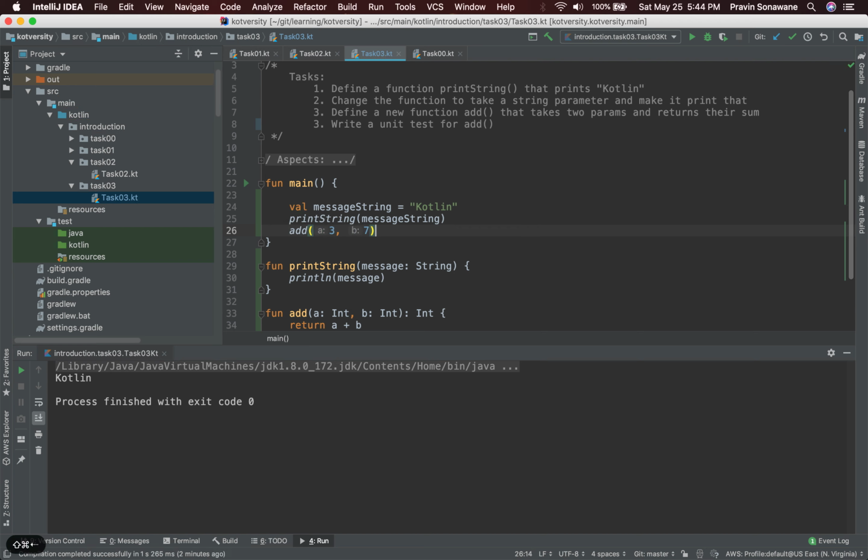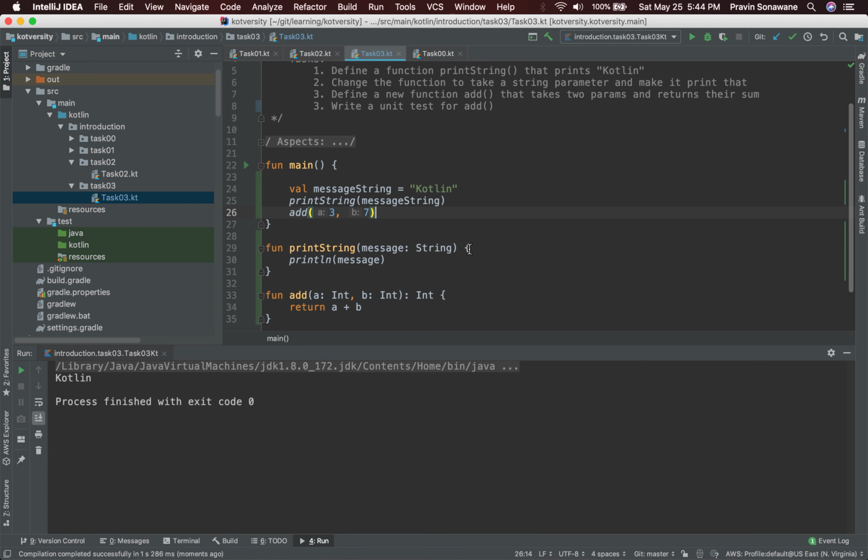Now let's invoke add in main, and let's see what prints. So we don't get the output because we need to print the output of the return value of add. So we pass it to println in main, and when we run it, it should print 10.